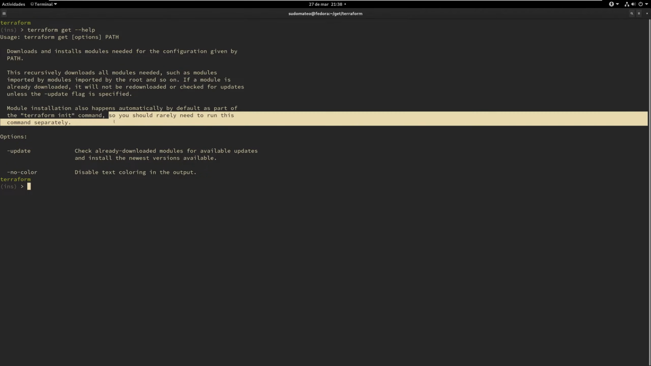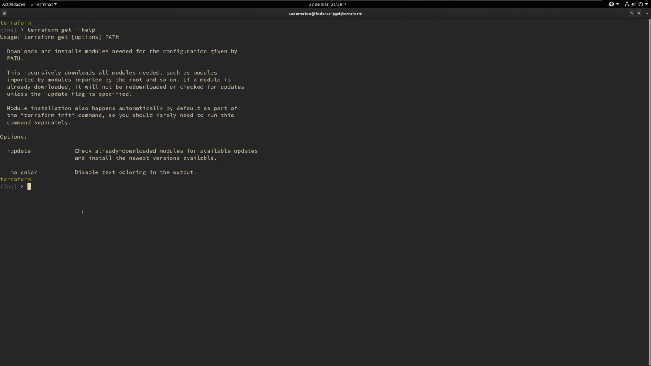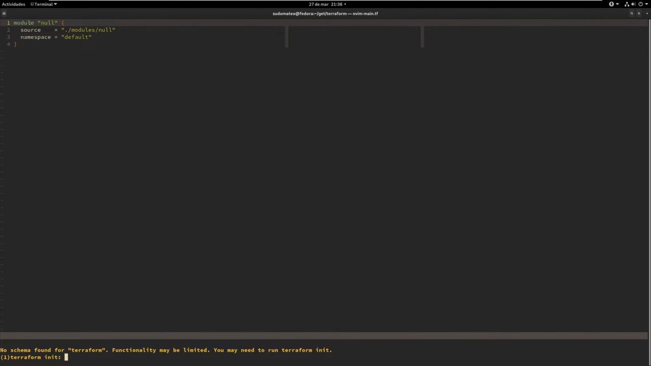And it says it here. You should rarely need to run this command separately. But again, we're going to cover it for completeness. Now, we haven't really covered modules up to this point, but I'm going to show you this configuration I have. And in here, I have a module block, and its name is null. It's going to read a module from this source, ./modules/null. So in this directory, I have some Terraform module code.